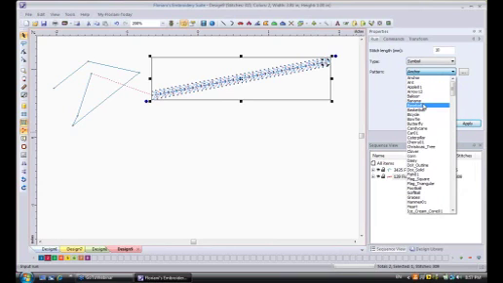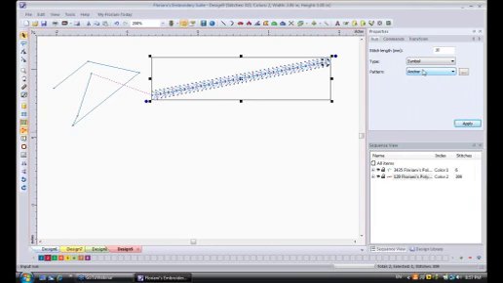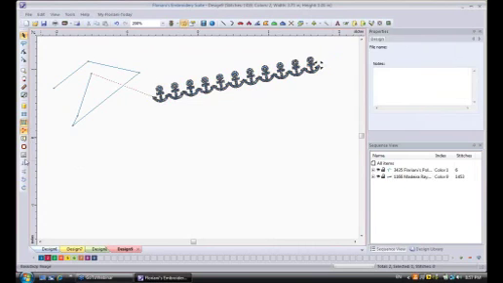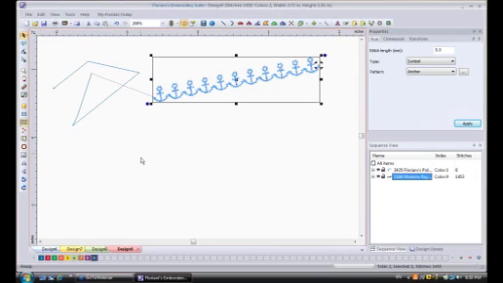You can select your symbol. I can select just an anchor. I can vary the sizing on it. I can click apply, and I can now implant anchors along that running stitch line. So again, single, double, triple, motifs, and symbols.